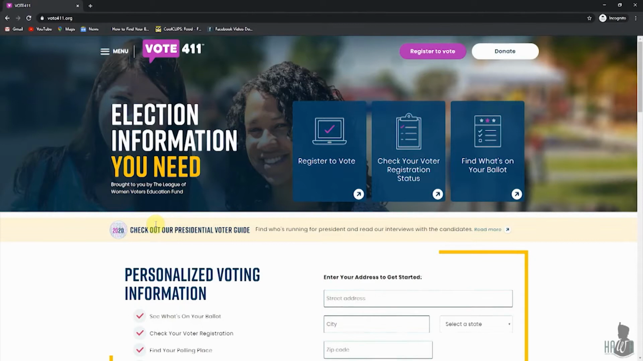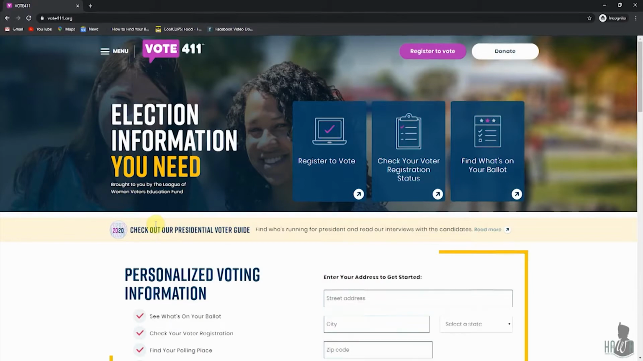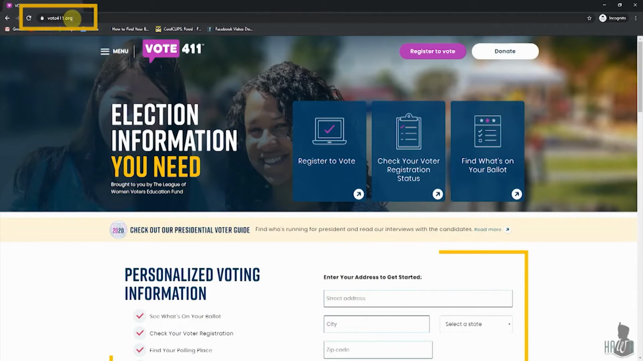Hello, in this video I will be showing you how to access information about what your ballot would entail in your next election. A website that is very useful in finding that information is called vote411.org. So you want to enter that website, vote411.org, into your web browser.